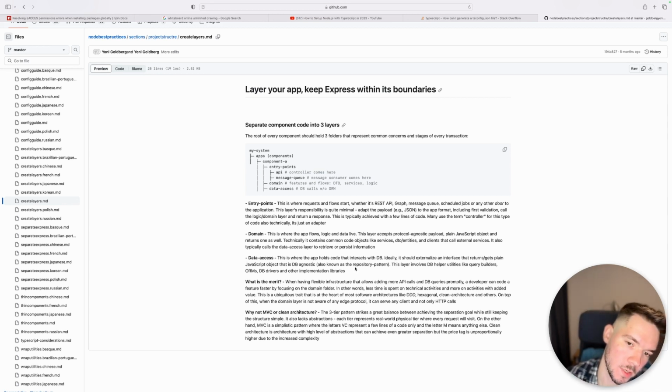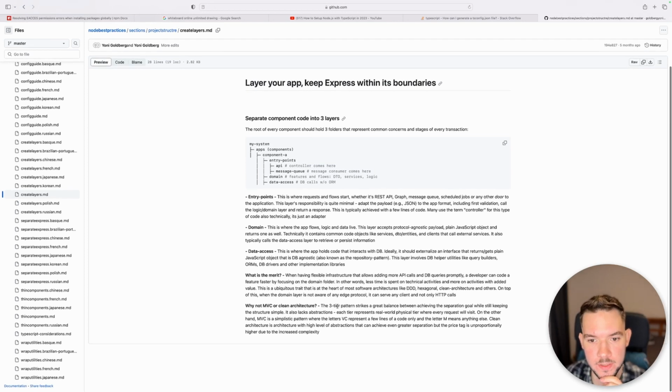Okay, we will use Prisma, and Prisma always returns the JSON objects, and they are not DB objects. So this should be easy to do with just Prisma. Okay, what is the merit of having flexible infrastructure that allows to make more changes in the DB?